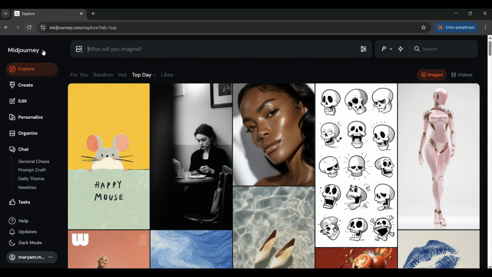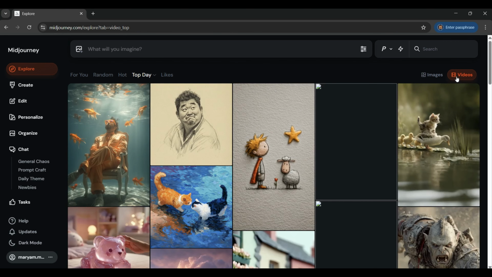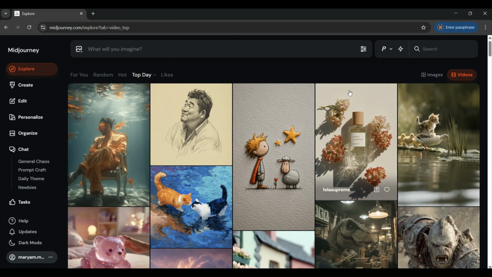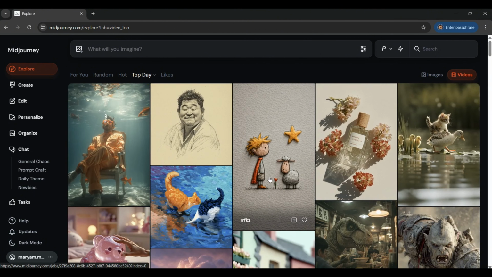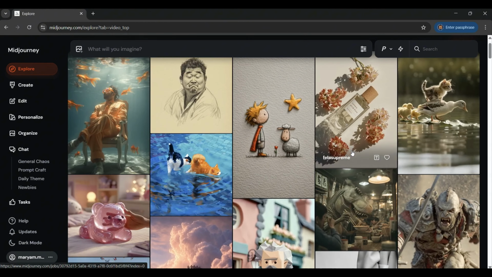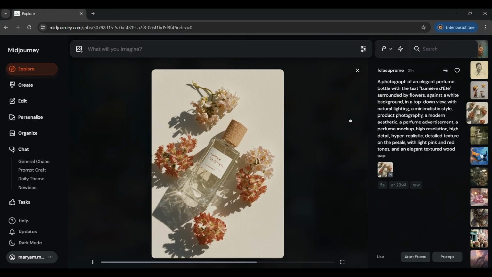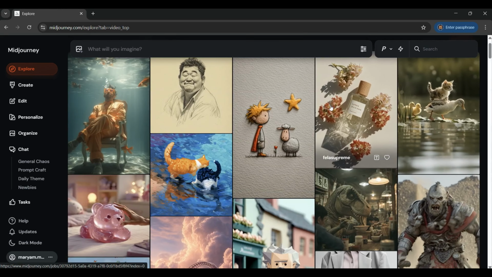Before we jump into creating images, let's first understand what Midjourney actually is. Midjourney is an AI tool that helps you create images just by typing words. You don't need to be a designer. Just write what is in your mind and Midjourney will turn it into a picture.